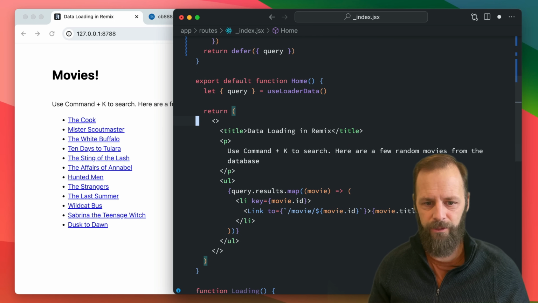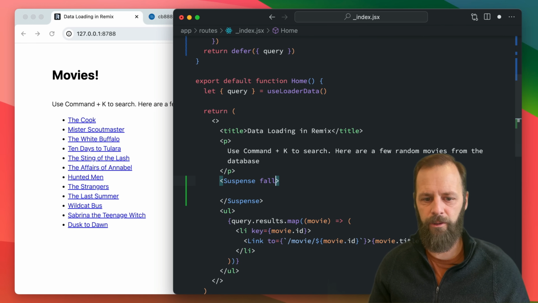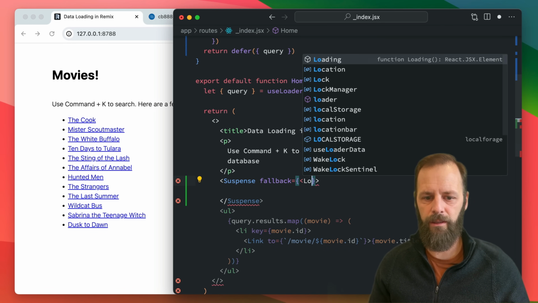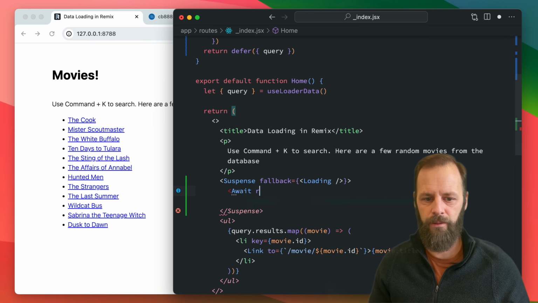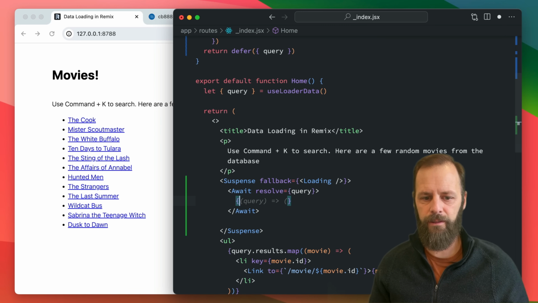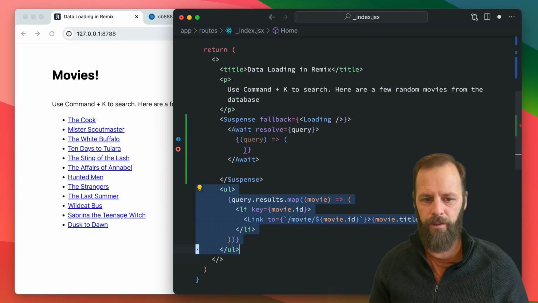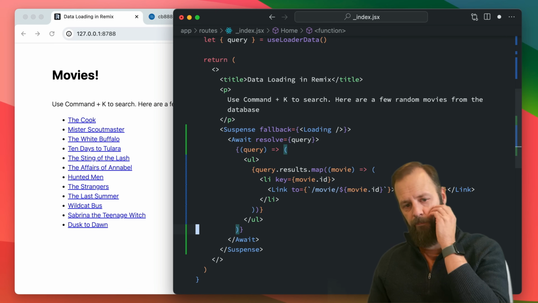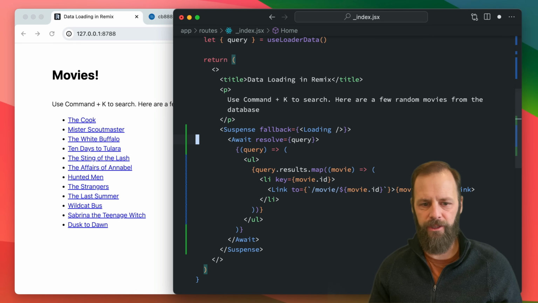So I'm going to say, around here, I'll say Suspense, and my fallback is my loading, and then I'm going to say Await, resolve. What promise do I want to resolve? I want to resolve that. And then this is going to give me the query once it's resolved. Good old render props, our old friend. I'm going to move this stuff up into there. So a bit of boilerplate. Not bad, though. RSC gets rid of this, for the most part.